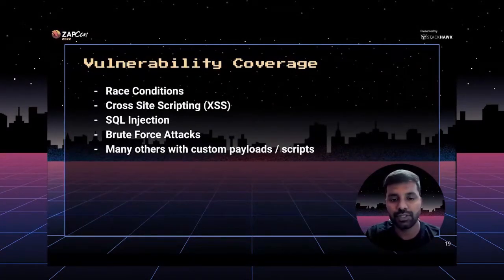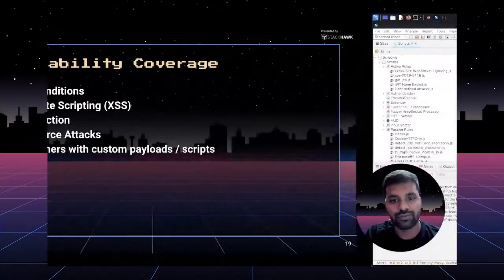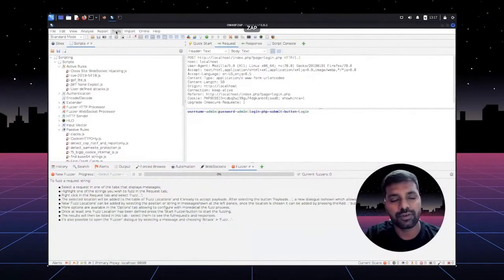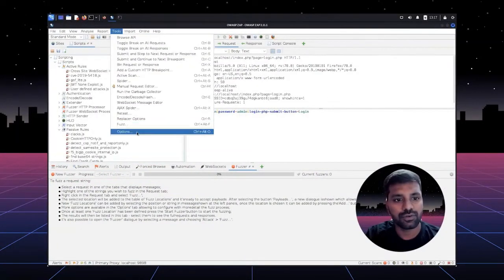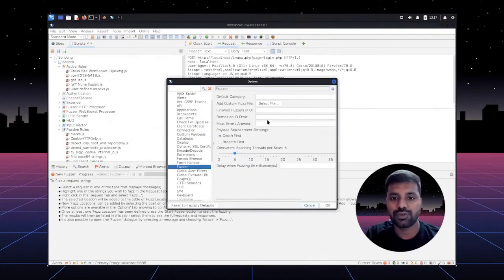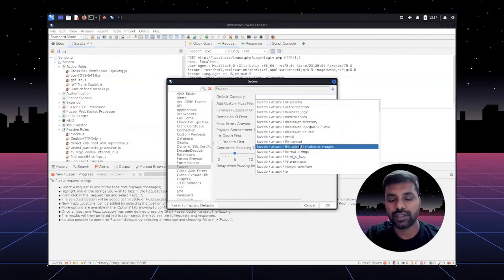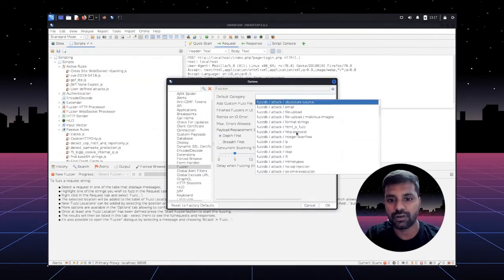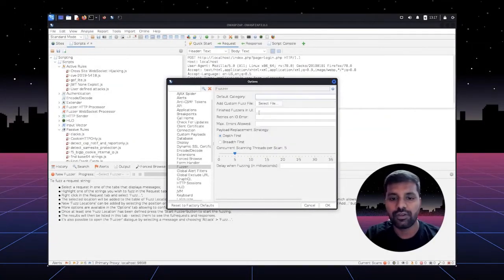Let me show you a quick overview of fuzzer before we deep dive into it. Here, if you go to options, you have a fuzzer menu which shows you the list of categories that are available, right? I showed you FuzzDB is available, so you have a lot of payloads and options available here as part of fuzzing. You can also add a custom file here, and set what the maximum load is and what the strategy is. So you have a lot of options available, right?